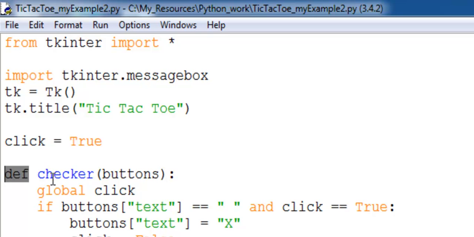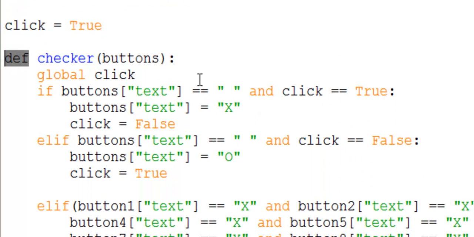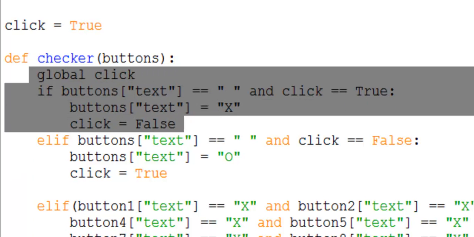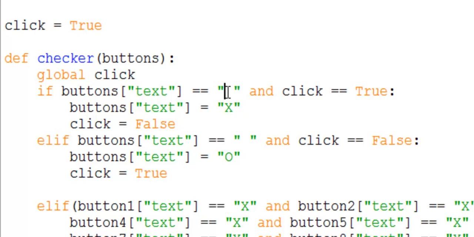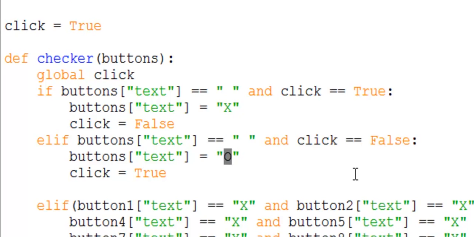And here I define the functions. Right here is where I've written the code. If the text of the button equals empty, then once I click on it, which means click is true, the button becomes X, or it will end up becoming the letter O.